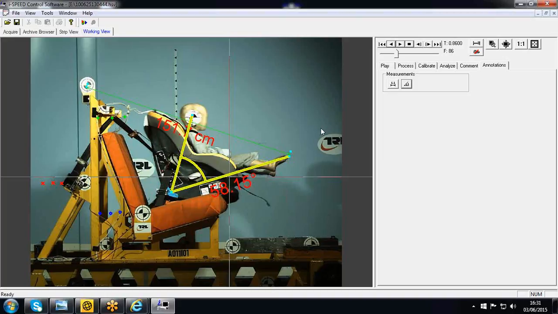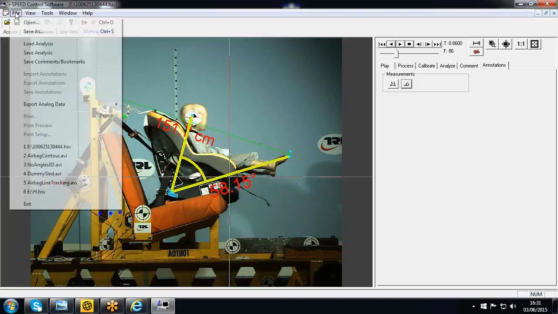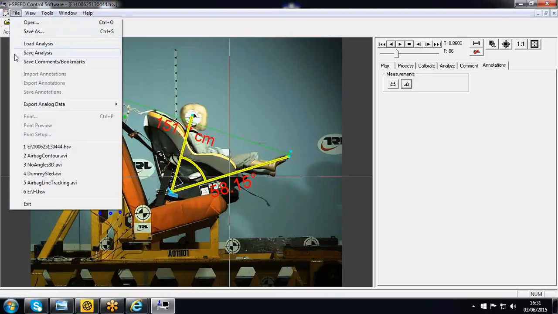What I can do as a customer, now that I've done that, is I can go to File and save all of this analysis. It saves all of the analysis as another file type, so when I reopen the video, it will reopen with all of the analysis that I've made here. And it's useful for customers who are wanting perhaps to share information with colleagues.